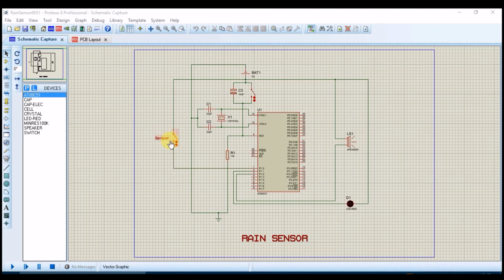So here is the rain sensor. Actually, Proteus doesn't support the rain sensor, hence I have connected a switch instead of the rain sensor. The rain sensor module is going to be connected externally, so this switch will not come in the layout.